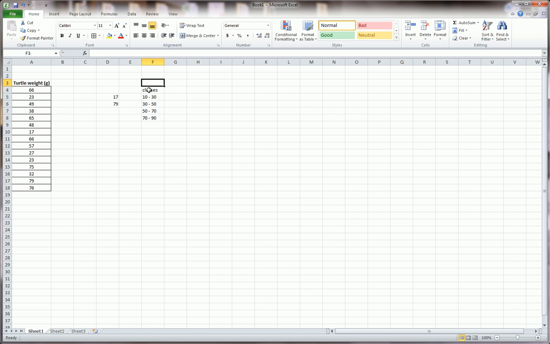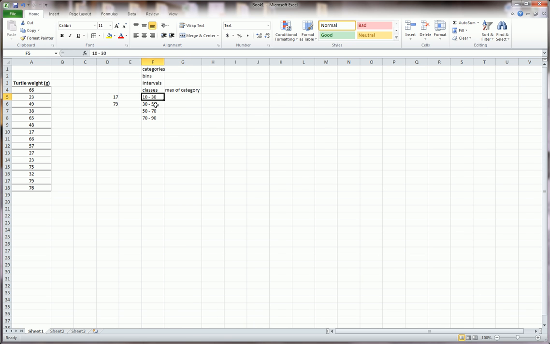I'm gonna write synonyms for this, because in your class you might be talking about this under different guises. These are all saying the same thing: categories, bins, intervals, classes. Okay, those are our classes right here. These are just synonyms for this column right here. What you need to feed Excel is the maximum of each category. So we take each class and we write only the max. You see that's what I'm doing.